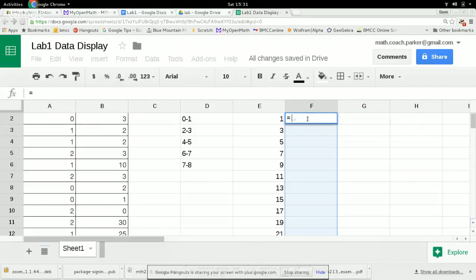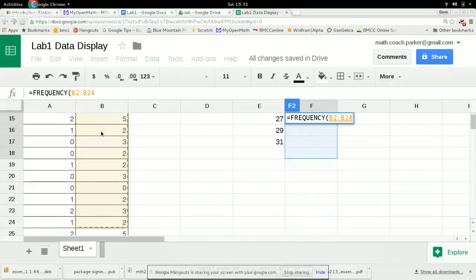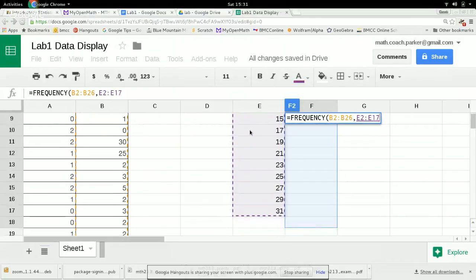So then I type equals frequency, and I hope that makes sense. I'll repeat it throughout the course. Hit tab to complete the frequency command. Then I need to select my data. Come back here. I'm going to do the online data, and so I use my mouse. Here I'm using shift arrow keys to select the data. Hit comma. Then I go and find my bins. Use the mouse or click and use the shift arrow keys. Select your bins, close. Now if this were Excel, I would have to hit Control, Shift, and Enter, holding them in that order.